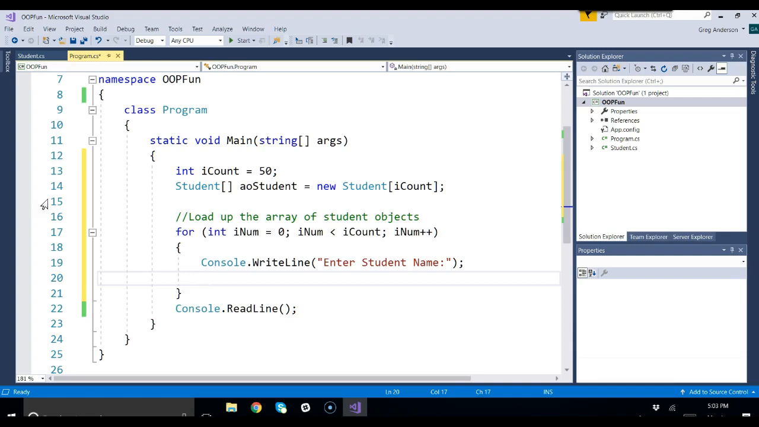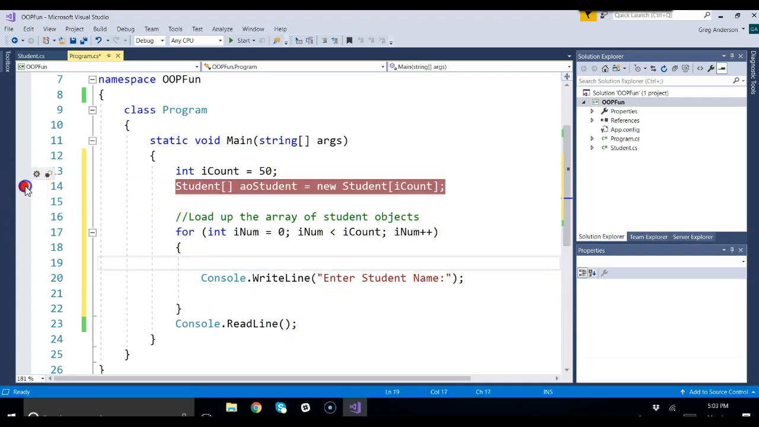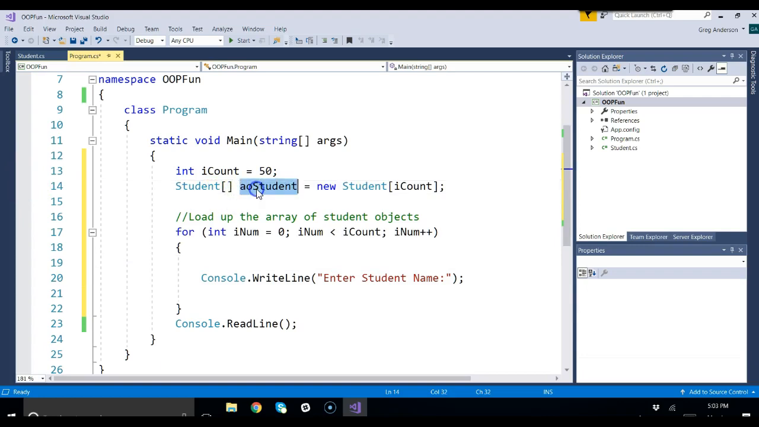Now I want to actually store that student name to the student object that I just made. But remember, we already said we created an array of objects, but there are no objects in it yet. We never saw the word new Student parenthesis. All we saw was the square brackets, which means we made an array.